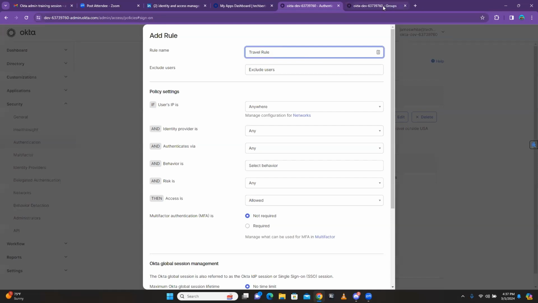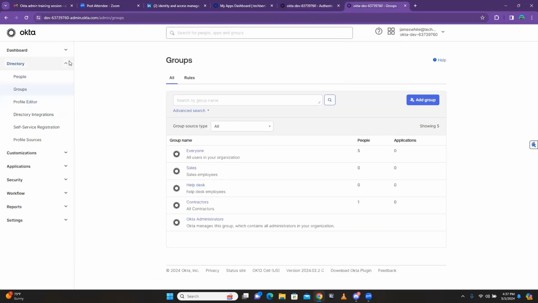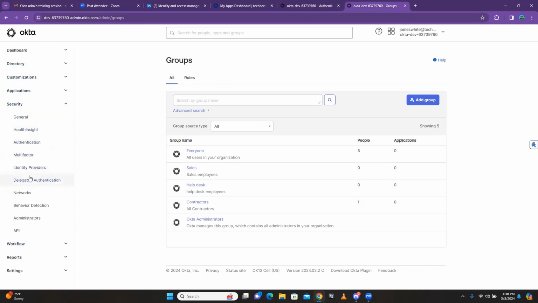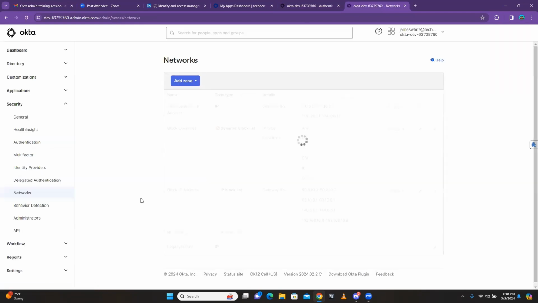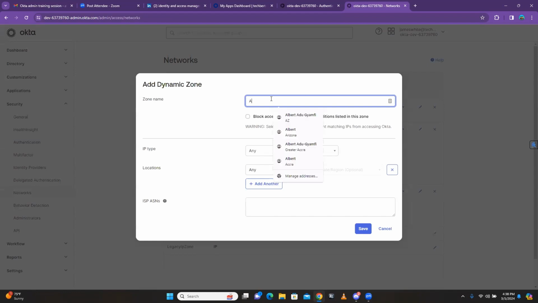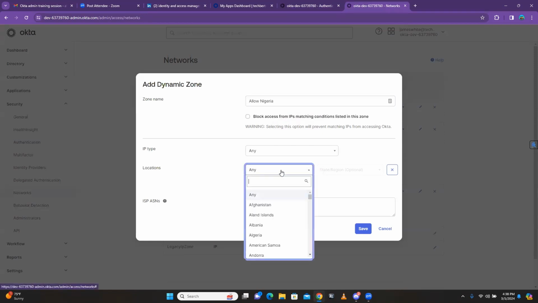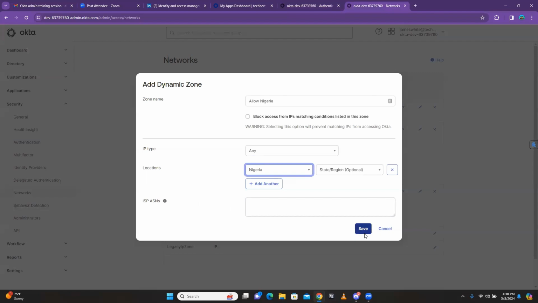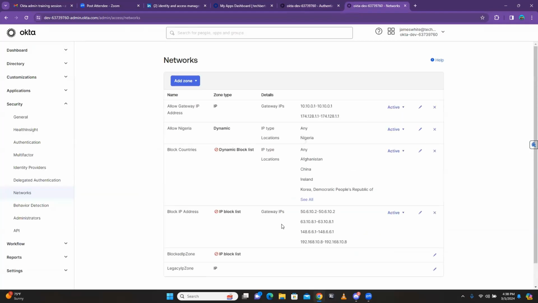No, hold on a minute. Let's go back to networks. So the person has told you that he's going to Nigeria, right? So what you have to do is come back and add another dynamic zone and say, allow Nigeria, right? Then you search for Nigeria here. So add Nigeria, and you click save, right?